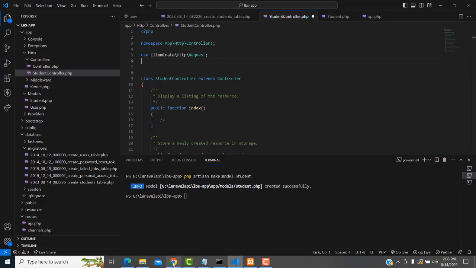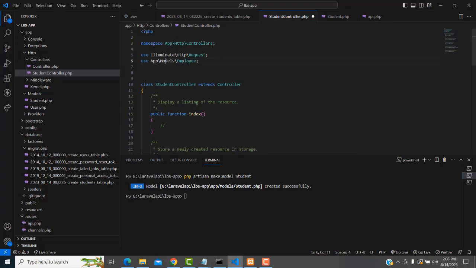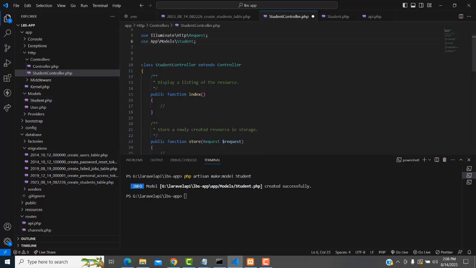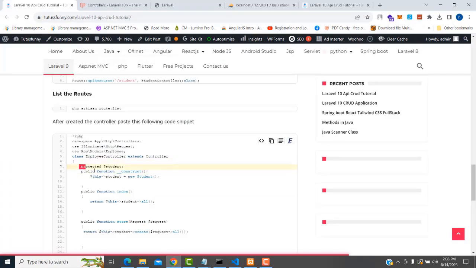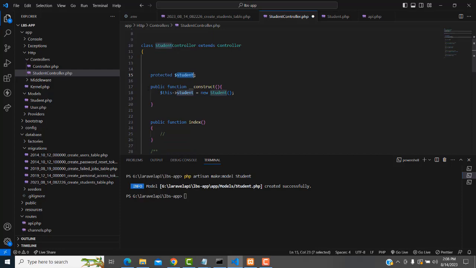So you have to mention the path where your model is resided. Use App\Models\Student, inside the Models folder, Student. First you have to create the constructor. How to write the constructor? First you create the variable as protected student. After that we create the constructor, public function __construct. Here you create this variable as a new Student. This is how we have created the object of the student.